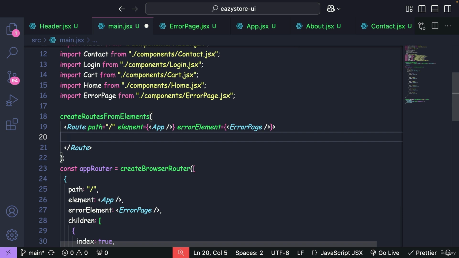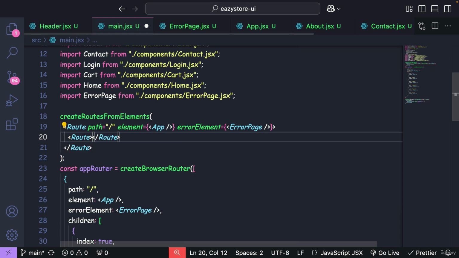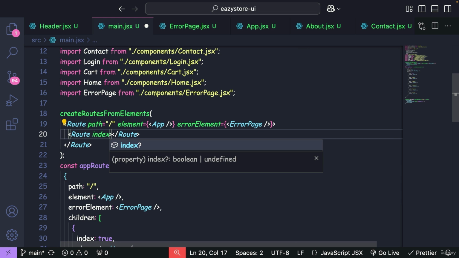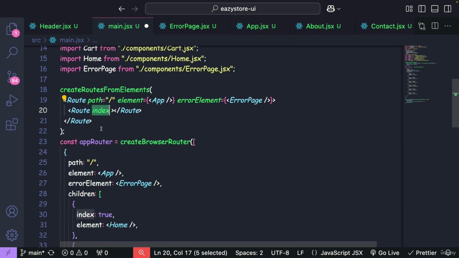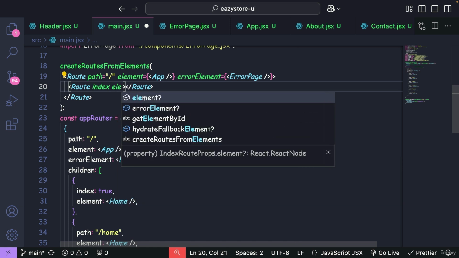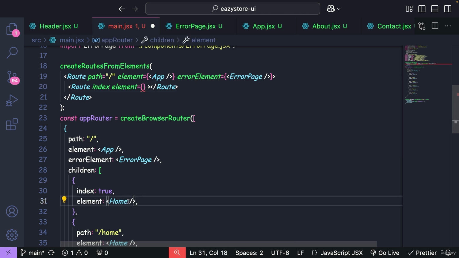Under this parent, we can define any number of childrens. To define the childrens, we need to use the same route. So there will be an opening and closing brace. The first child route, we can mark it as index by simply invoking index. So with this child route will be considered as the index route. In the other syntax, we need to mention index as true, but here just mentioning index should be fine. After mentioning index, I'm going to invoke element. To this element, I'm going to pass home component. So let me copy this and paste it here.